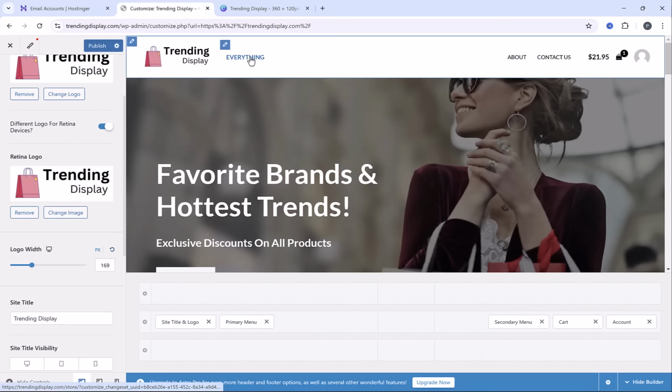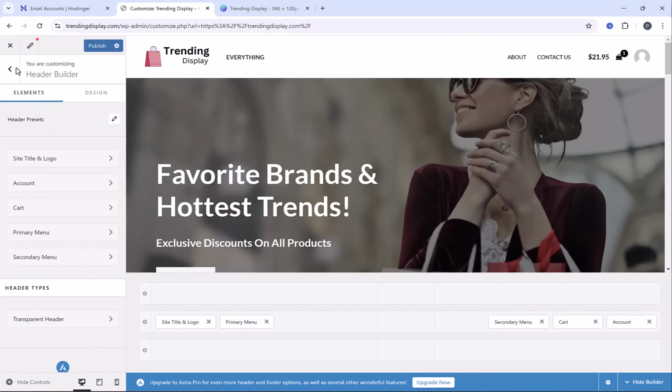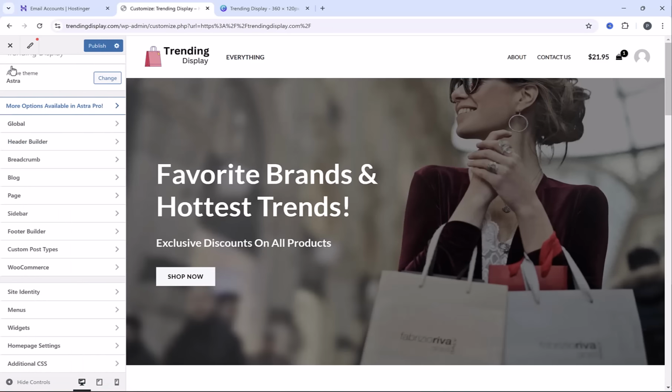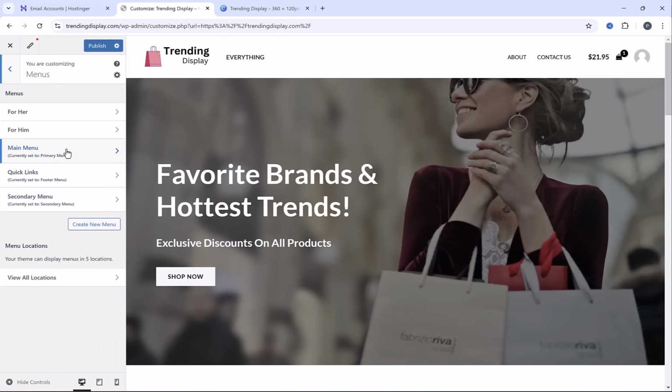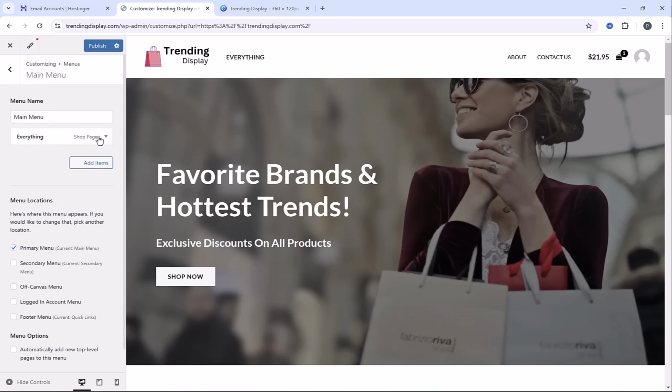The first thing we're gonna change is this word everything. To do so, go back to the main view and then click down here on menus. Click on main menu and you'll see the everything option listed here.